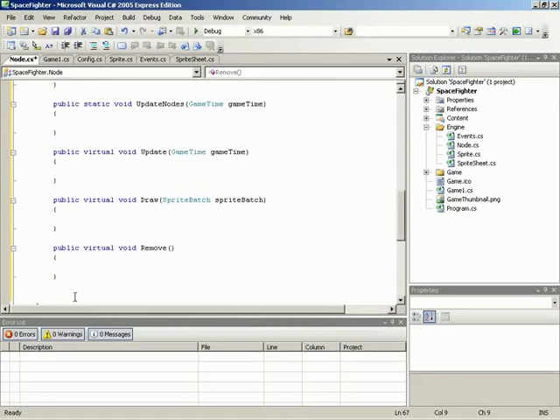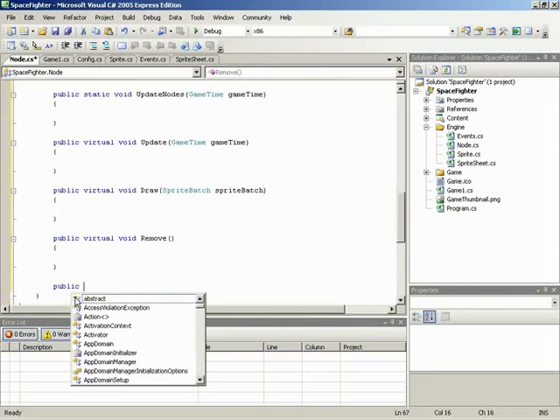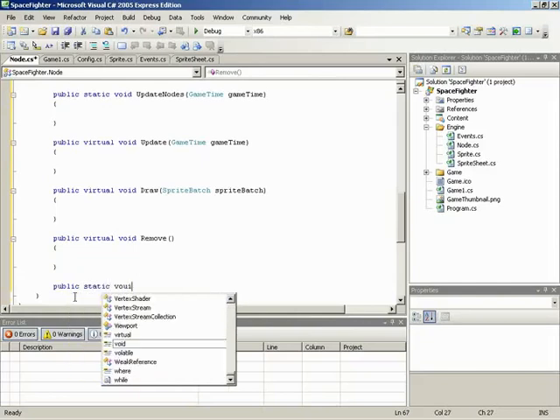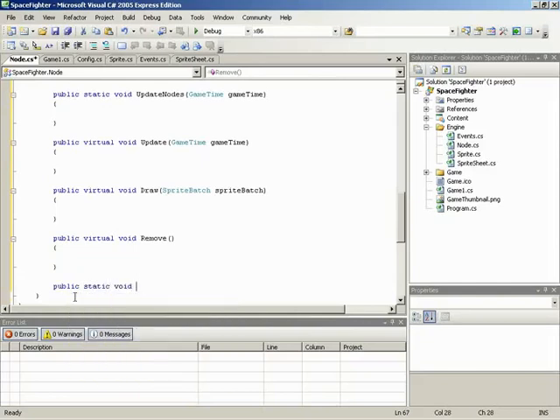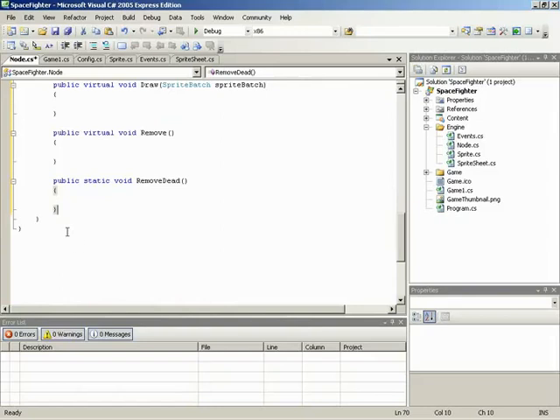After remove, we're going to put in the static utility method that will go through and look for all dead nodes in the nodes list and remove them. So this will be the public static void remove dead. And let's see, one more method, and I think that rounds out all the method skeleton we'll need.